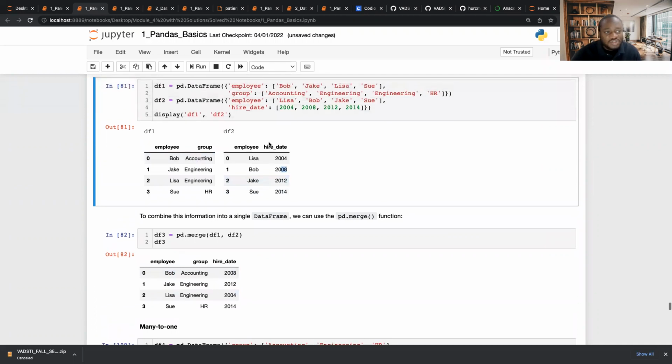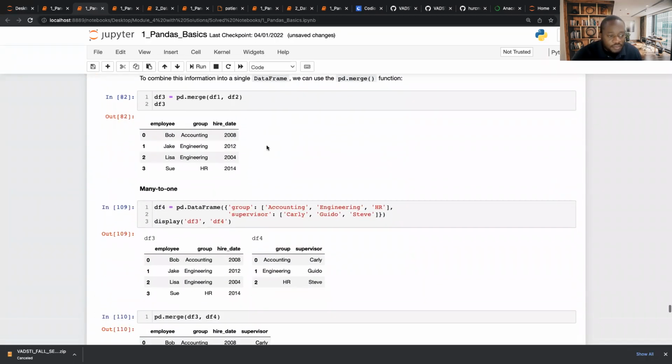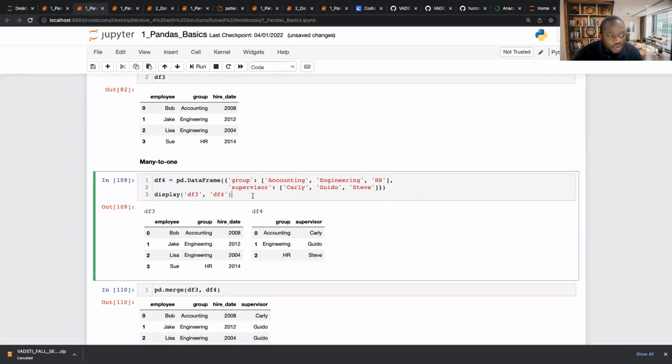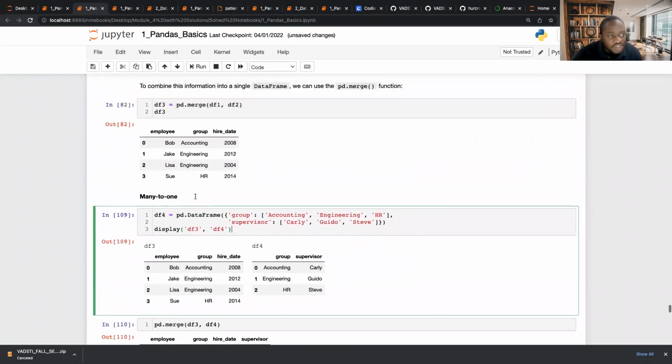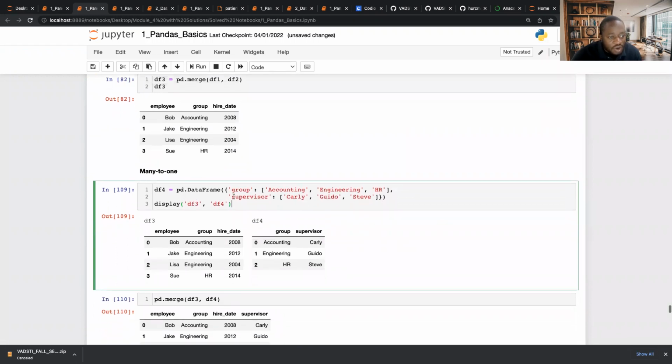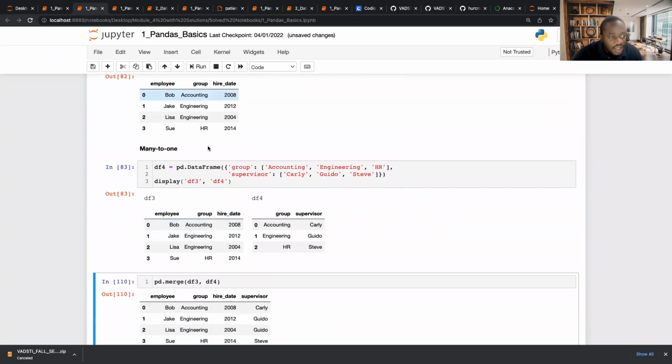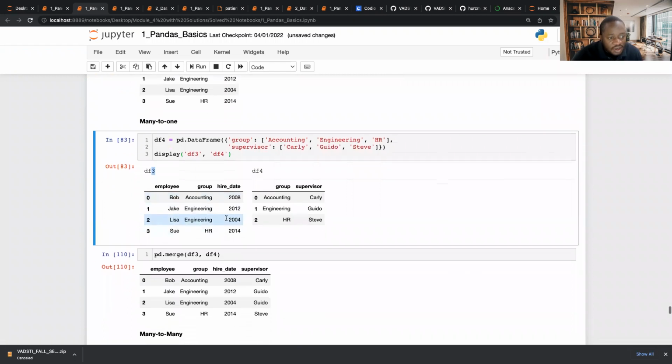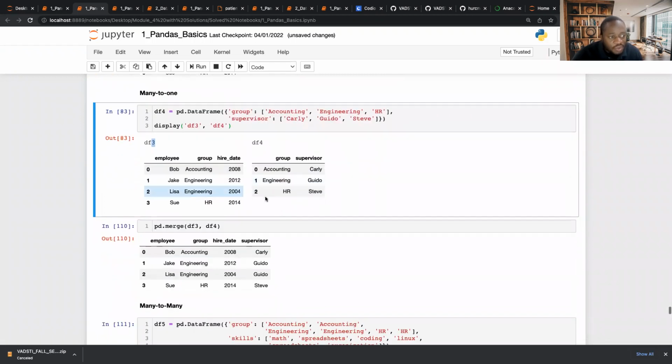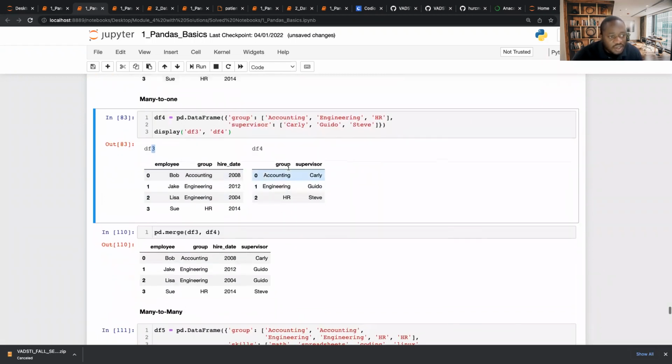So what it tries to do is just merge on a commonality. So another example here is we're merging df3 and df4. This is what they look like, df3 and then df4. And we're merging them based on the commonality. In this case, it's called group. Group is the commonality. So by default, it tries to identify the commonality between the two tables and merge them.